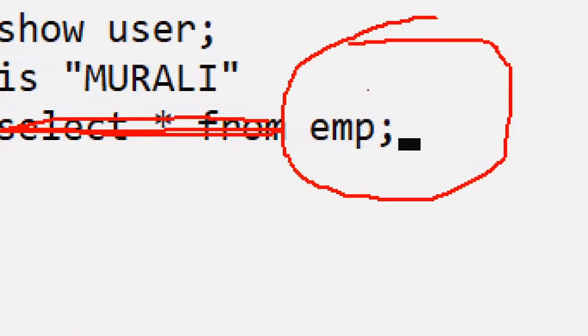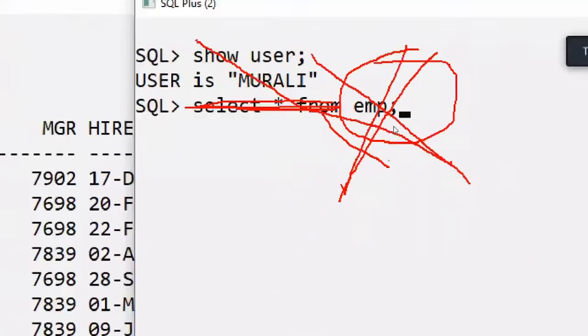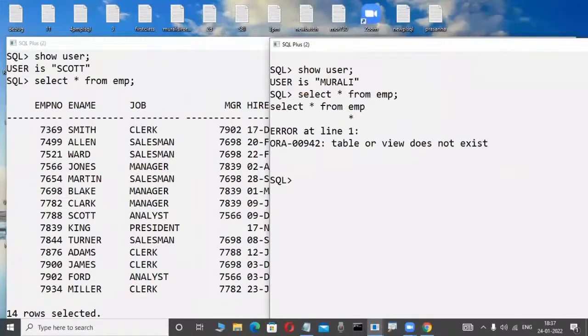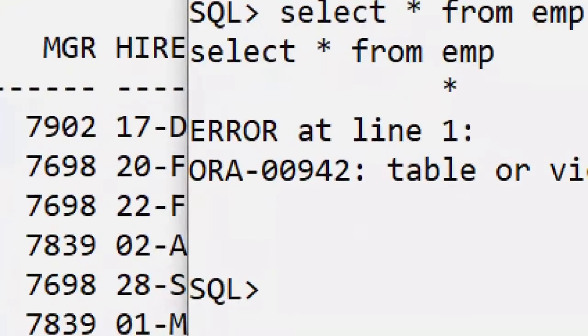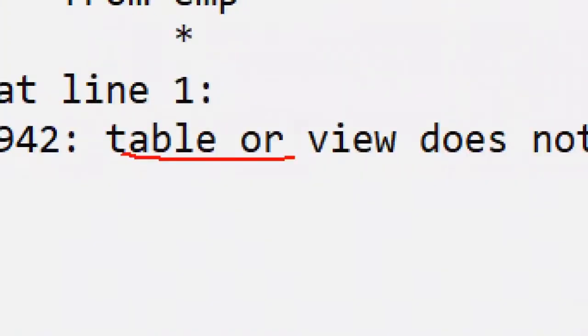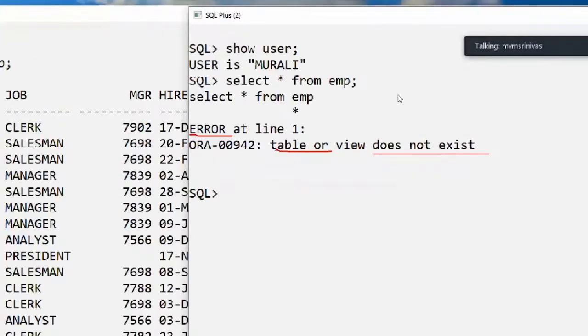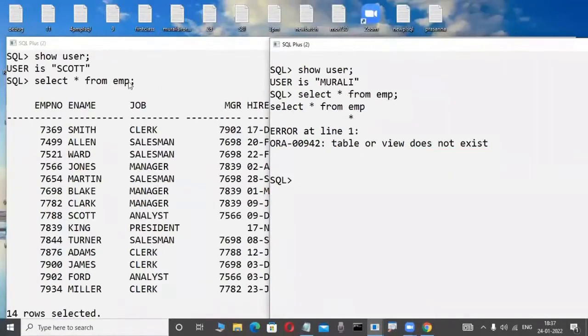Possible or not possible? Now, in the Murali user, is the Scott user's table visible or not visible? Is the Murali user allowed to access the Scott user's table? Possible, or maybe not possible? Observe logically. Very good, one fellow is telling the correct answer. Not possible, because the EMP table is another employee's table. That's why this is not possible. Observe here, I am pressing the enter key and it gives an error: table or view does not exist. Views, later, don't worry. The Murali user is unable to access the Scott user's table in this example.